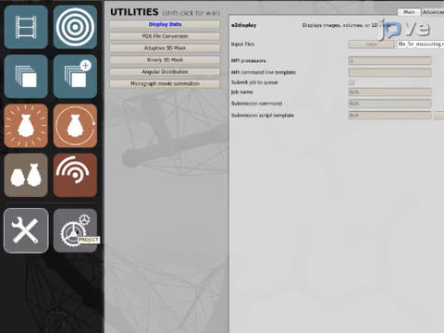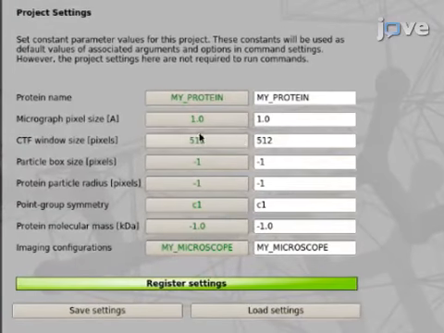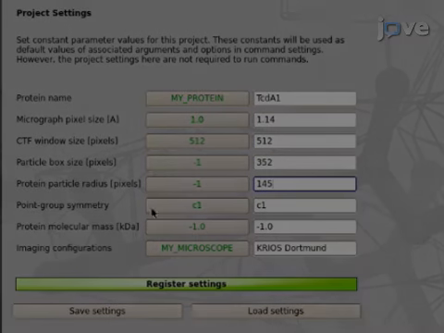Open the project settings. Set the CTF window size to at least the particle box size. Set the particle box size to an even number at least 1.5 times the particle diameter. Set the particle radius to at least half of the measured length. Enter the point group symmetry if known.